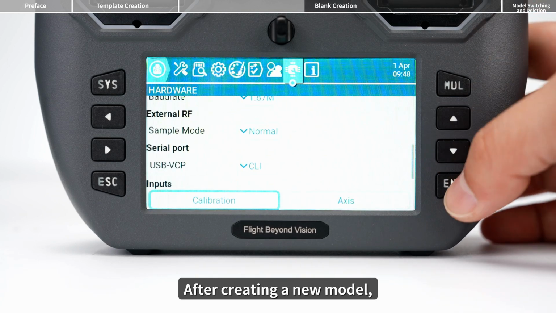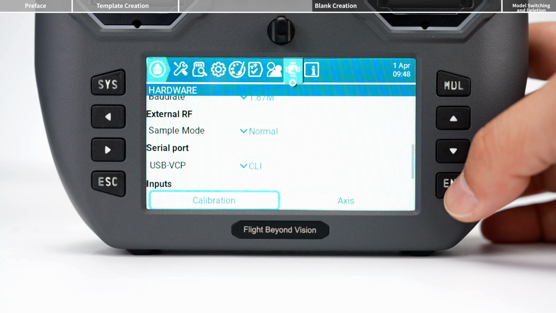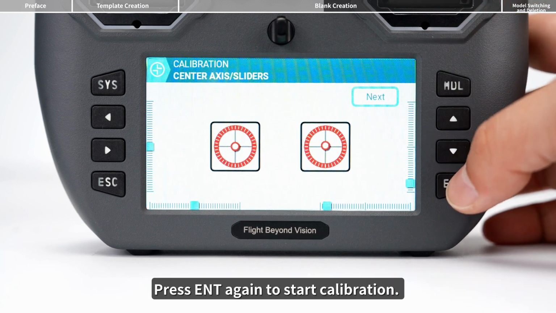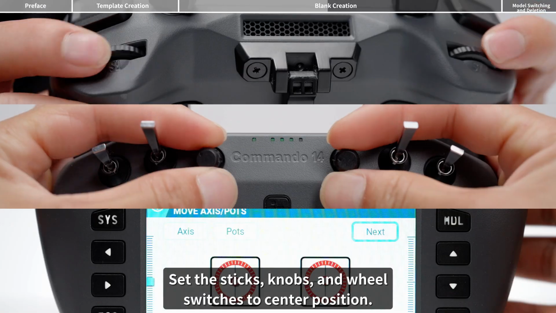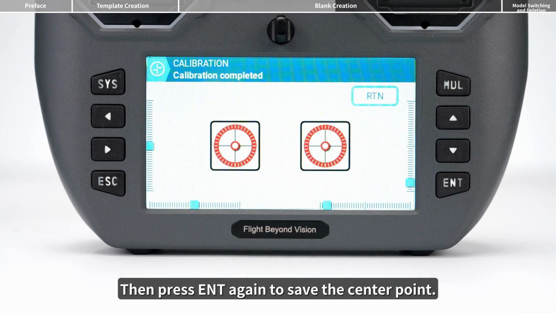After creating a new model, it is recommended to perform a stick calibration to ensure all stick values are accurate. Go to Calibration and press the ENT button to enter. Press ENT again to start calibration. Set the sticks, knobs, and wheel switches to center position. Then press ENT again to save the center point.